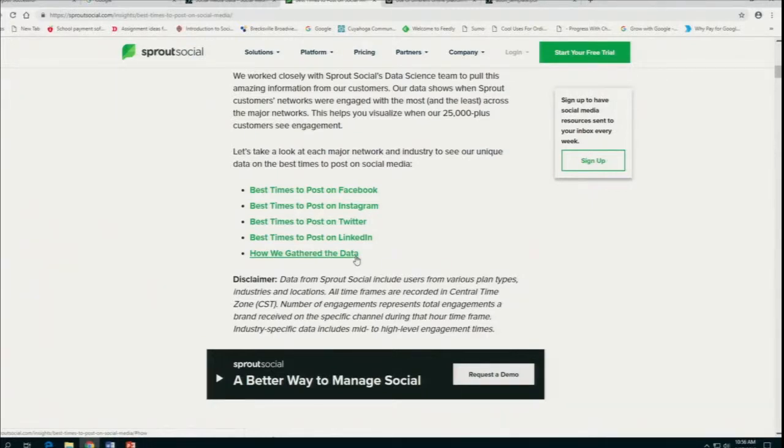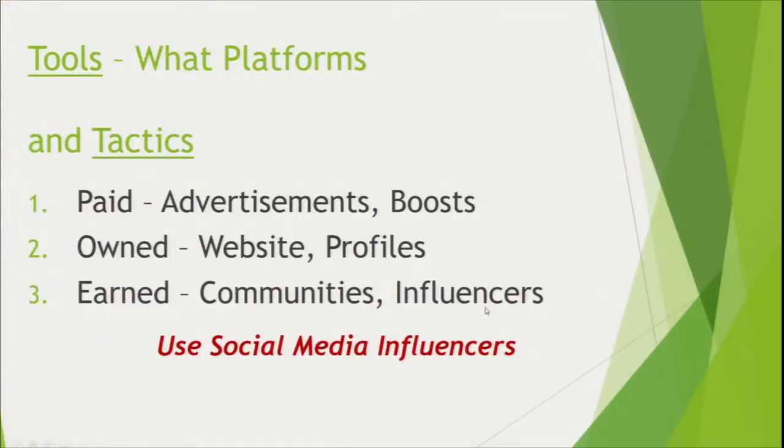So you can use this information to decide when to post content on each different social media platform, because it is different. You can't just go and post the same time of day on Facebook that you would post maybe on LinkedIn or Twitter, because the data might be a little bit different. So that's how you come up with the tools, and tools are the platforms that you want to use.